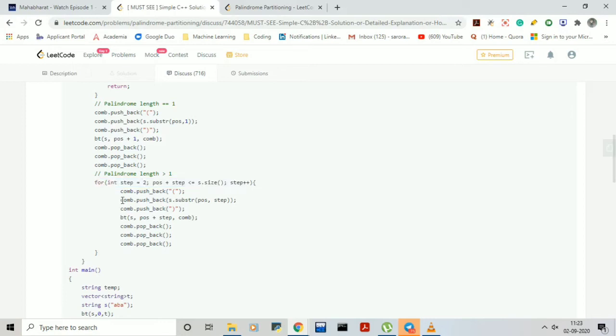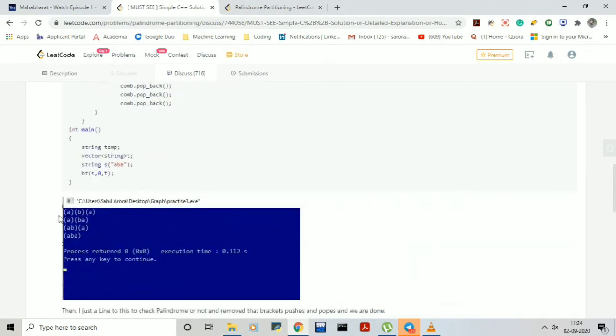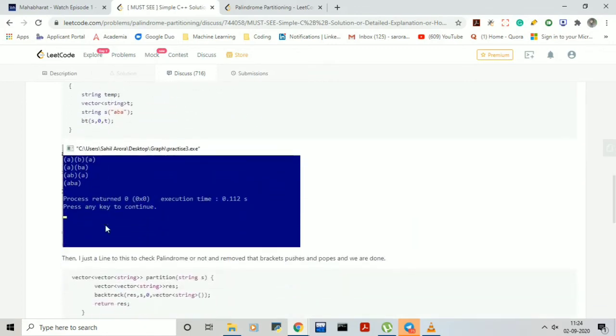And then again, the same thing: we get the substring of length step, which starts from pos and goes until pos plus step, as long as it is less than the size. Then, like the previous, we just recurse for the rest of the part, and then we pop it out. So that's it. With this, if we pass a string something like ABA, the output we are going to get will be something like this. So we are able to get all of those things.